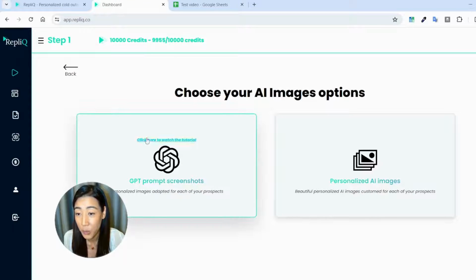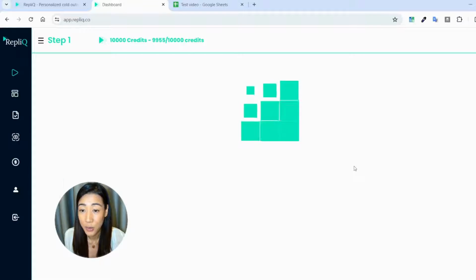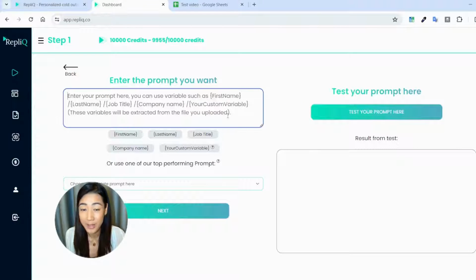And if you want to know what this is and why you would want to use this approach, then make sure to watch this tutorial. But in today's video, we're going to check this one. And from here you will be able to generate images from plain text. So let's make an example just to show you how it looks.